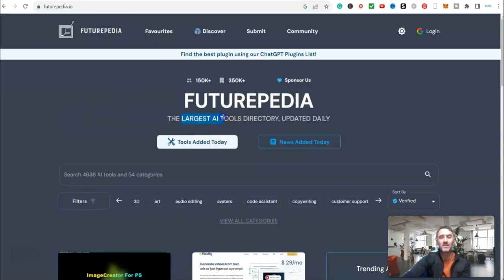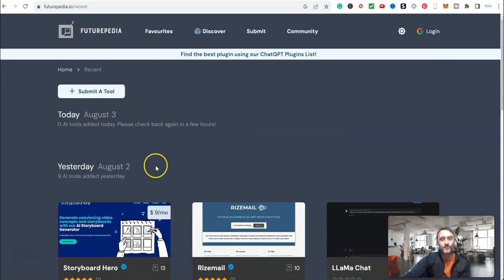Now, this website over here, I'll go to the homepage for you so you can see this. On here, we can see this is the largest AI tools directory and it's updated daily. So for this method, all we're doing is going to this button, tools added today. We click on here and then we scroll down. So far today, none have been added. Well, that's fine. Let's have a look at yesterday. What tools were added yesterday? There were 9 AI tools.